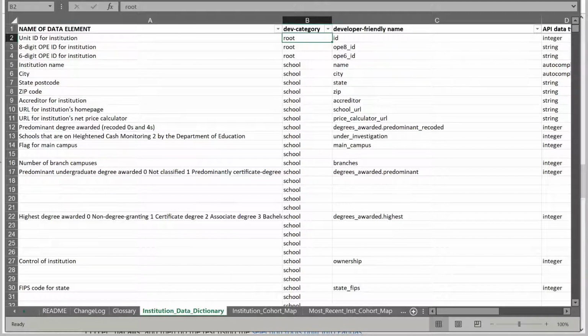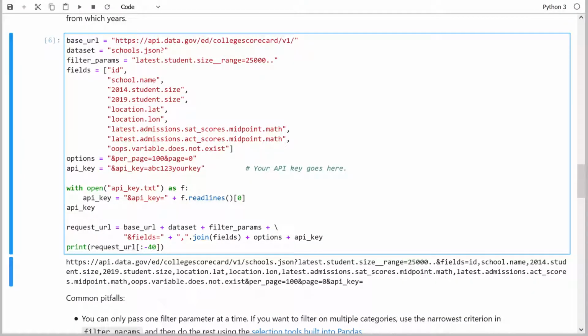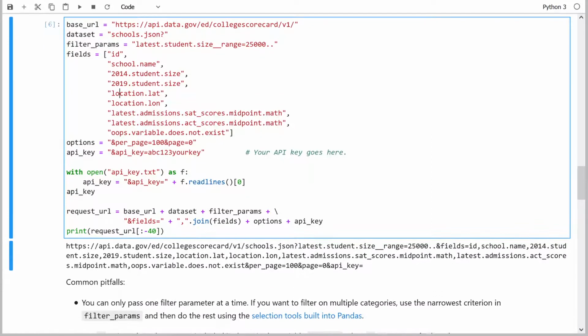So let's go ahead and take a look again at the way I entered those fields. Here you can see that I asked for the student size from 2019. Whereas here, I didn't care exactly which year it was. I just asked for the latest year in the data set. Right now it's 2021. The latest year in the data set is actually 2019. And you can see that school.name, right, does not have that year prefix. Neither does the location information, and ID is all on its own.